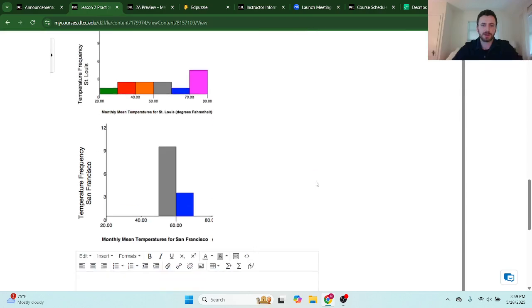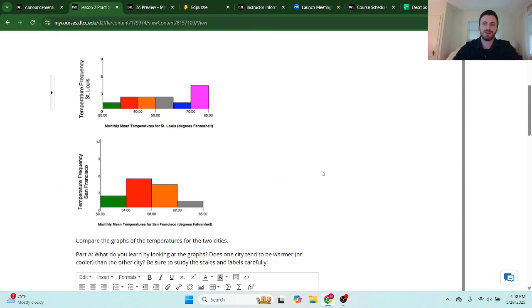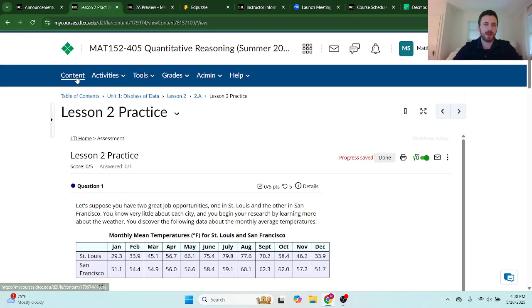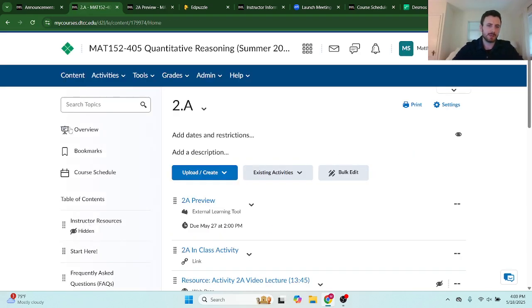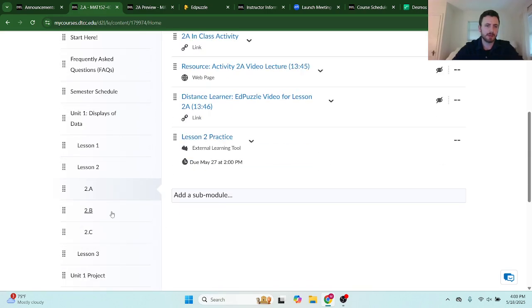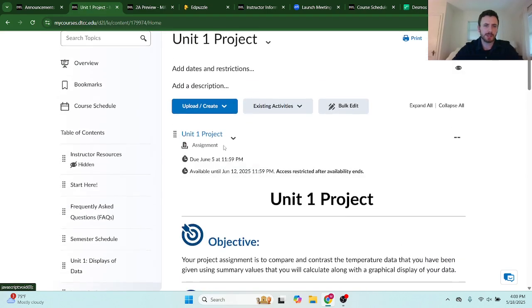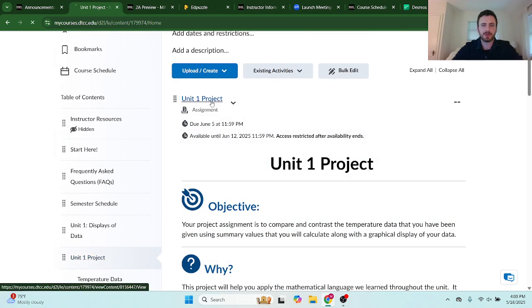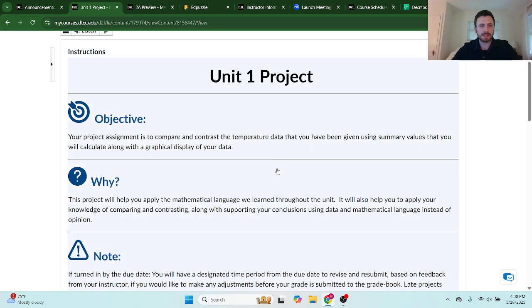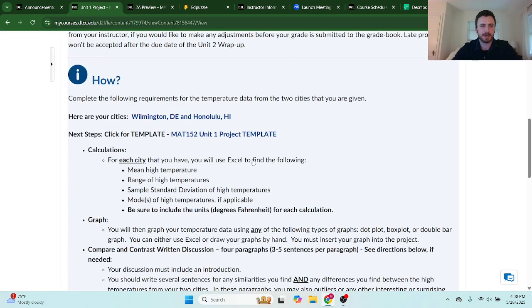So because you've already learned the content, they're a little bit more strict with the amount of attempts that you get for them. Okay. And then the other type of assignment, like I said, was the project. So the Unit 1 project. First thing you want to do is read through the directions for the Unit 1 project. Just kind of going over the directions here.